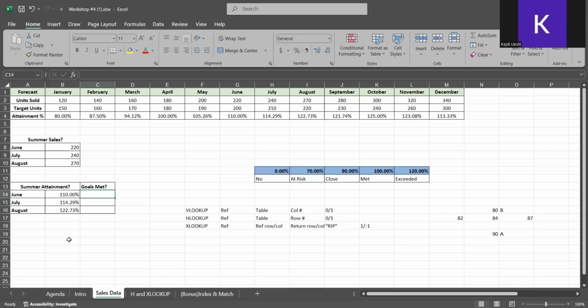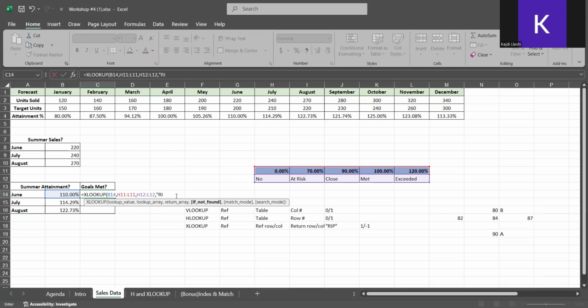Let me show you guys an example. So equal sign, XLOOKUP. We choose our reference. We choose the row our reference is in. And then we choose the row that contains the data we want to get back. And then value if not found, here we're going to say RIP. And then we're not going to do this in the actual workshop. You guys are going to type NA or something. I'm just using this as an example.